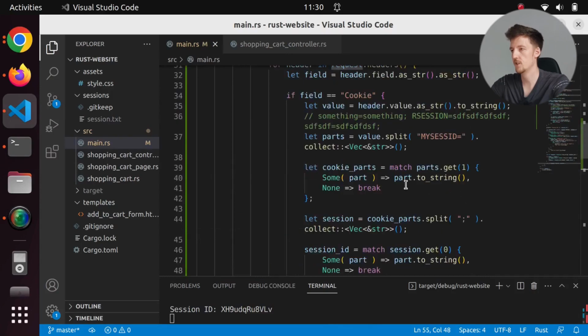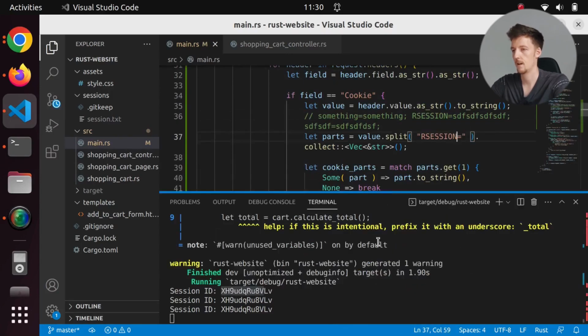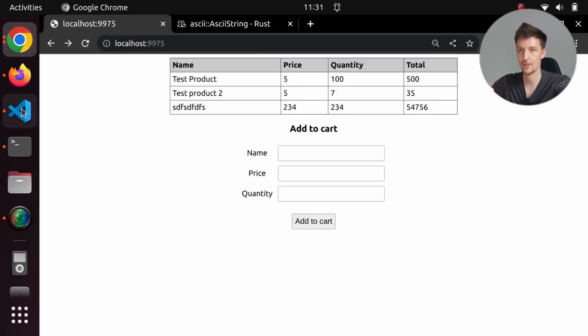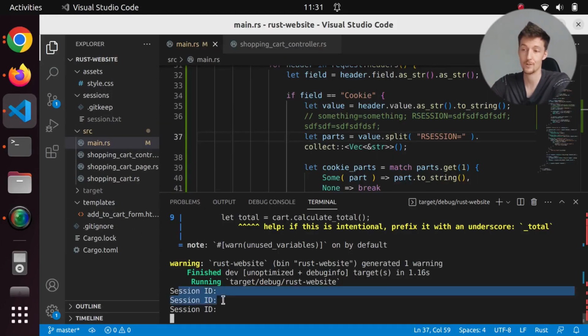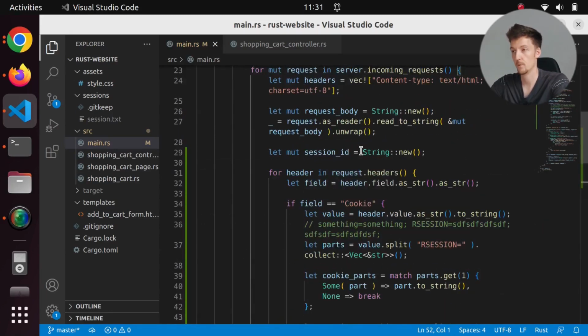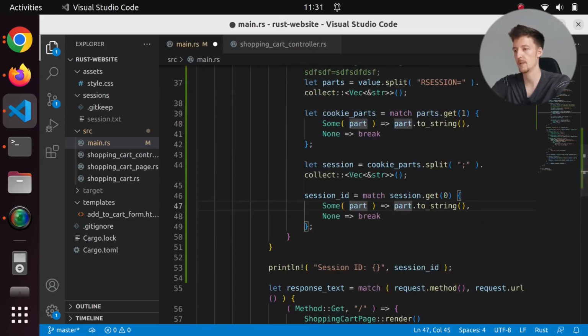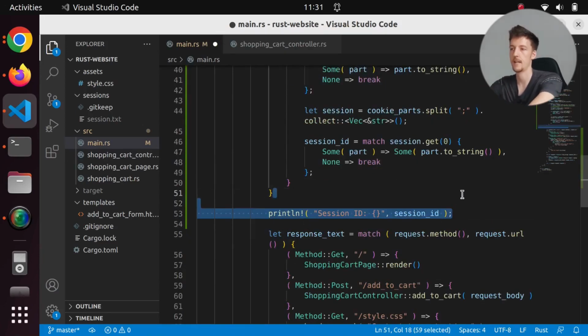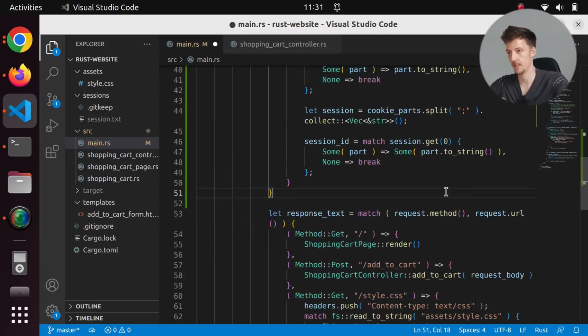But now let's change it back to the R session. And let's run this. And now it shouldn't crash, it just shouldn't show it. Or it should say it's an empty session ID. Okay, now what I actually want to do is I want to have this as an option. So I want to have the value as none at first. And then here it will be some to string. So then we can later check that if we have a session ID, then we do something.